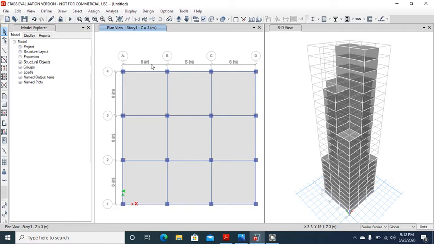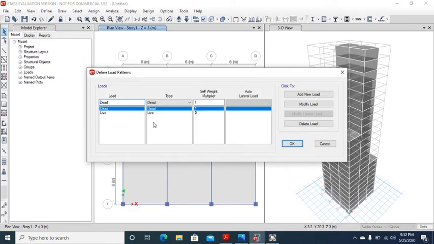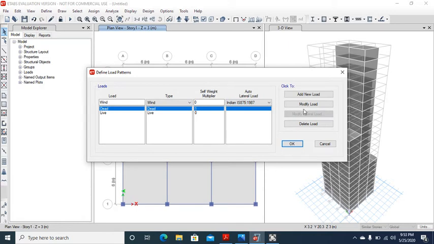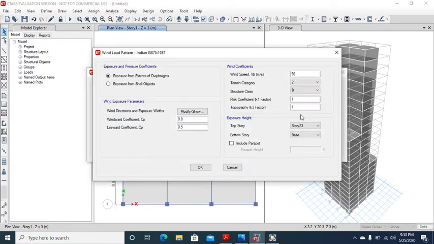Now apply wind load. Go on define menu. Select load pattern. Type as wind load and load as wind. Auto lateral load IS 875 1987. Click on add new load. Click on modify lateral load.